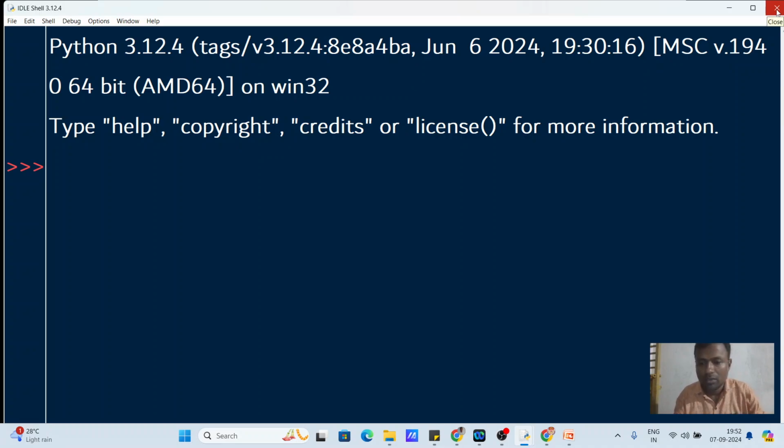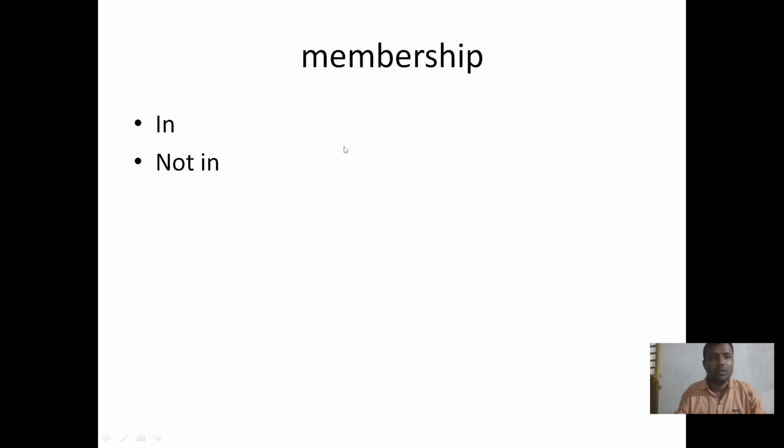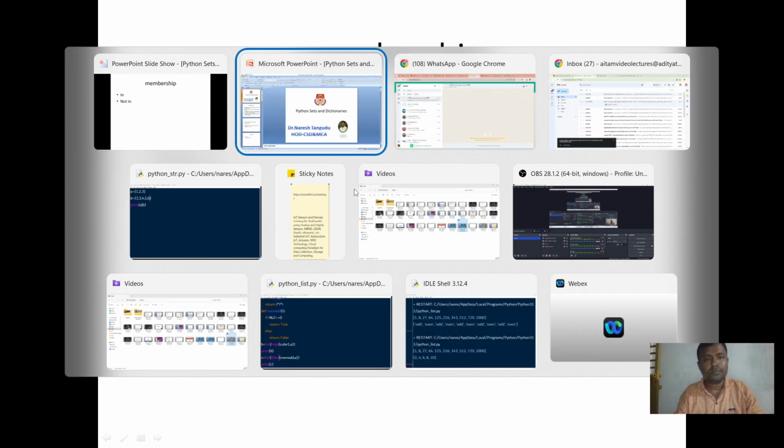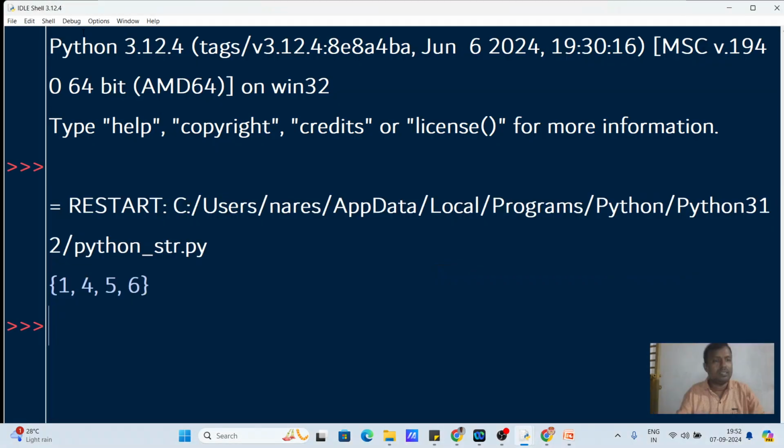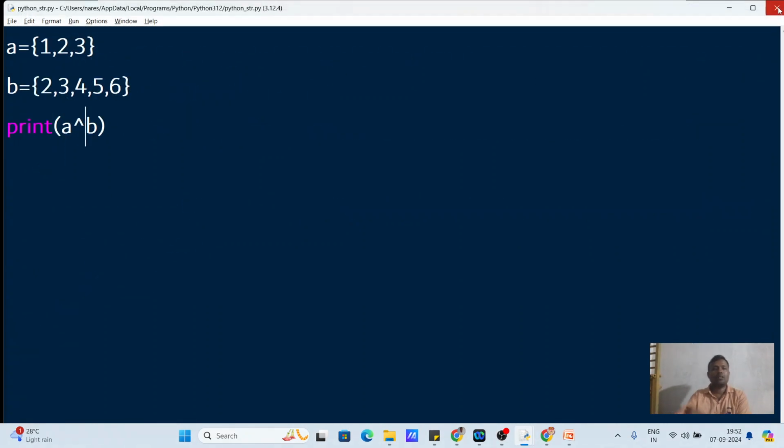Actually, where is that one? Now I got it. Now what I am going to do is keep this cap symbol, and then let me check what it is giving. Right, so symmetric difference. So these are all the operators that you can use with the set.